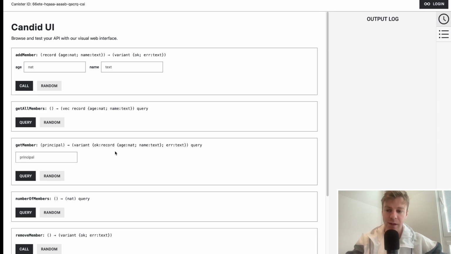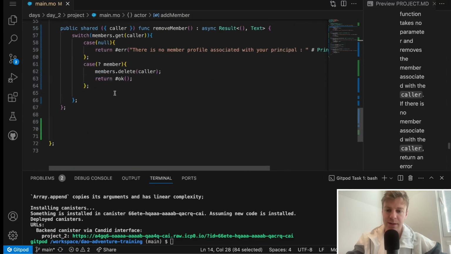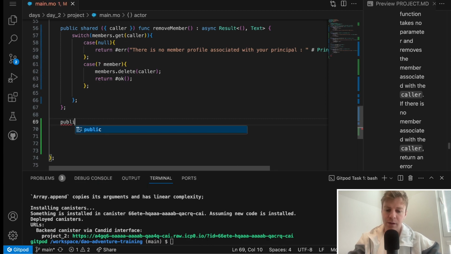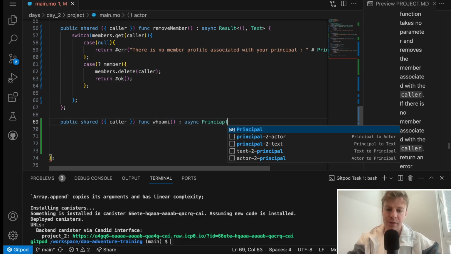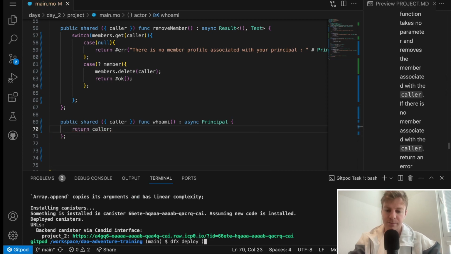When you are using the Candid UI and you are not logged in, you are using what's called an anonymous identity. Actually, I can show you the anonymous identity here by simply adding a whoami function. So public shared caller function whoami, and it will return a principal which will be just returning this caller argument. Now I can deploy again.